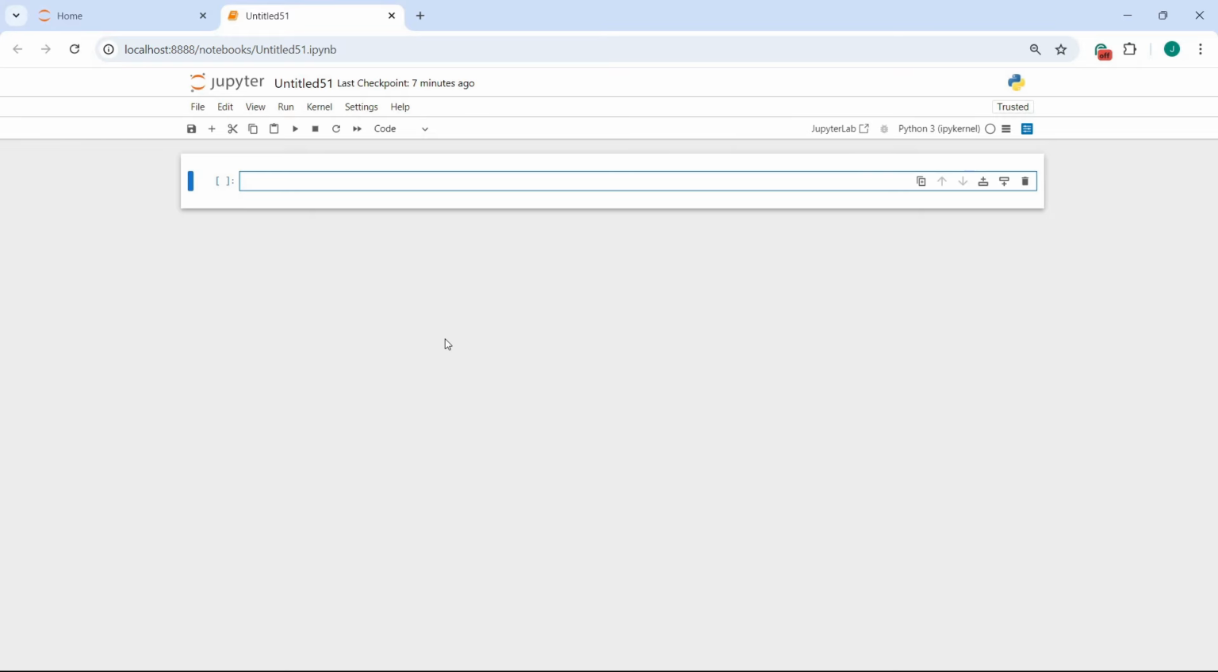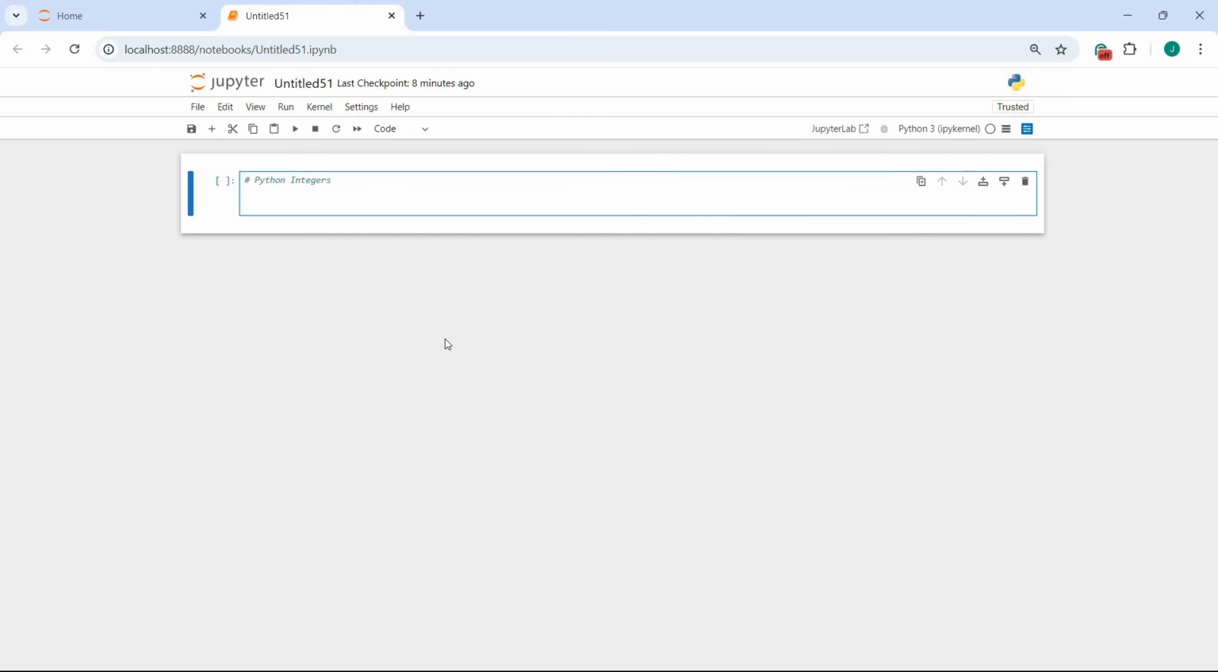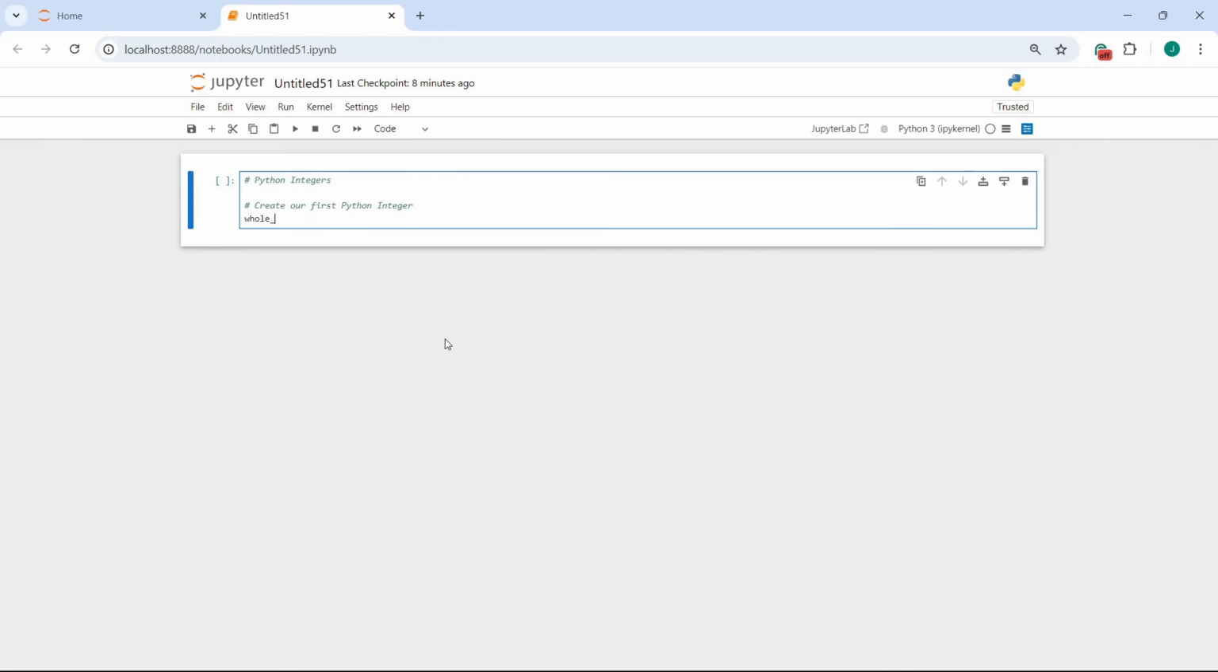So right, now we'll start to type some code and we will start typing a comment sign which describes our code. So we will type Python integers like this. And we will create our first integer. And we could say Python integer. And we type whole num equals 5.